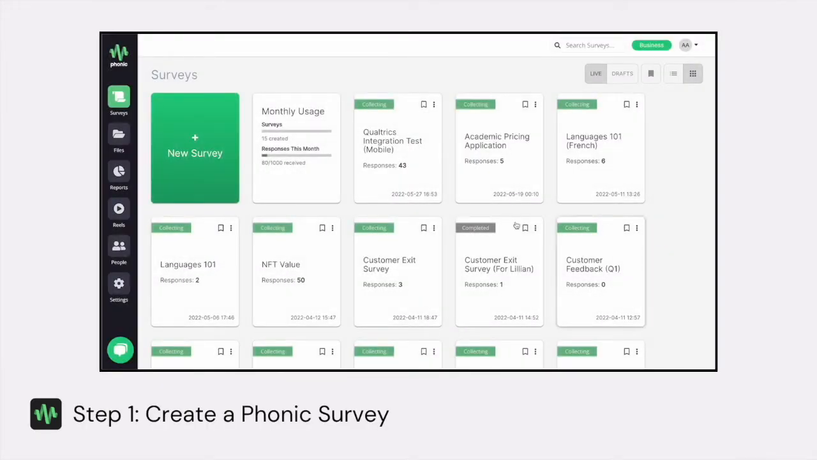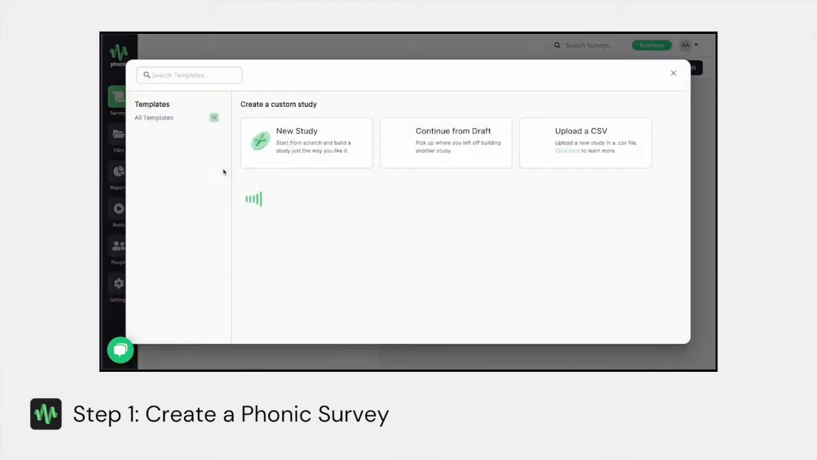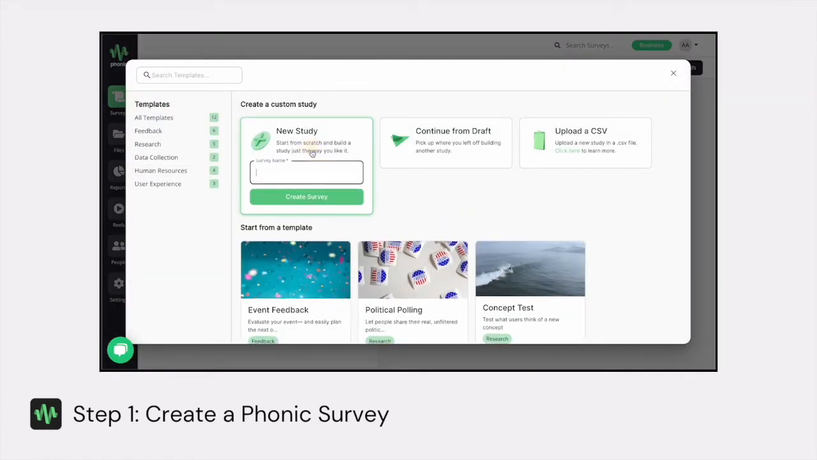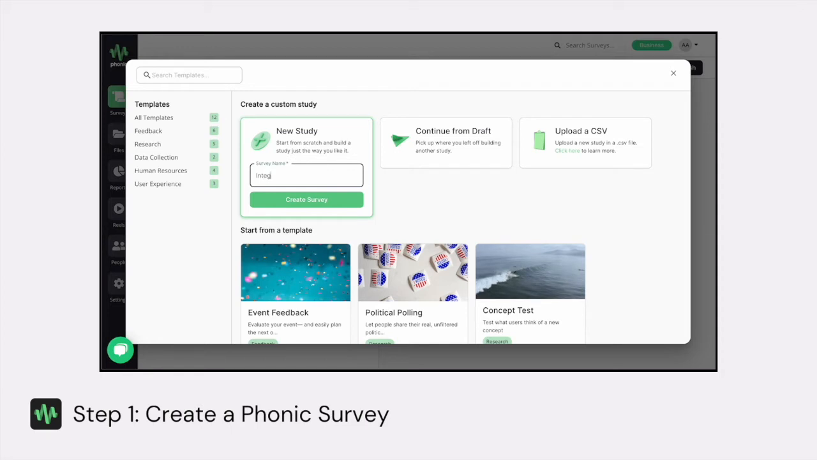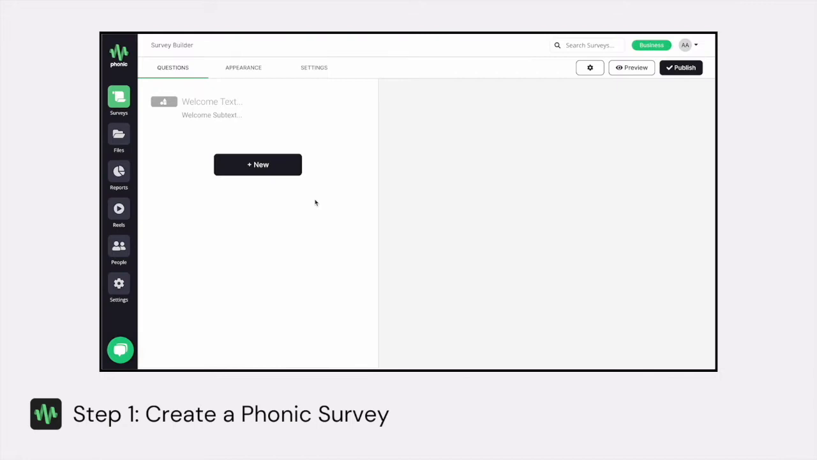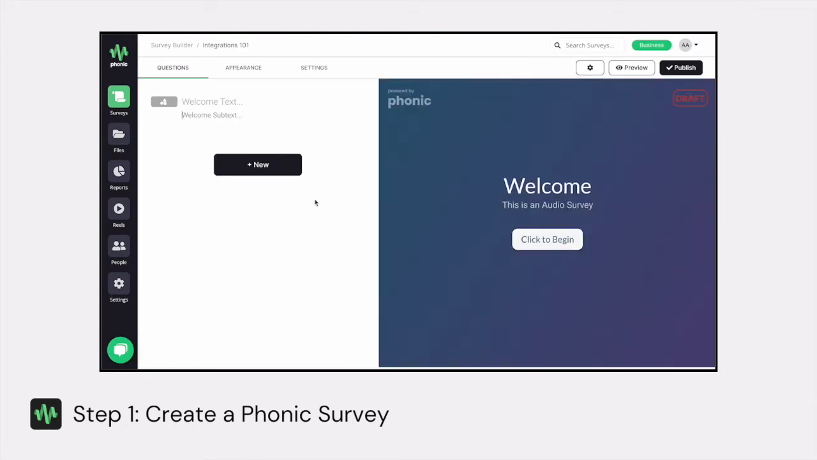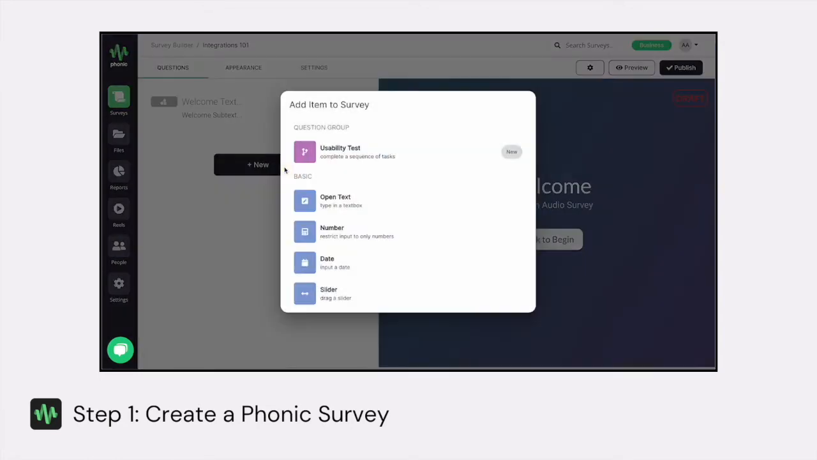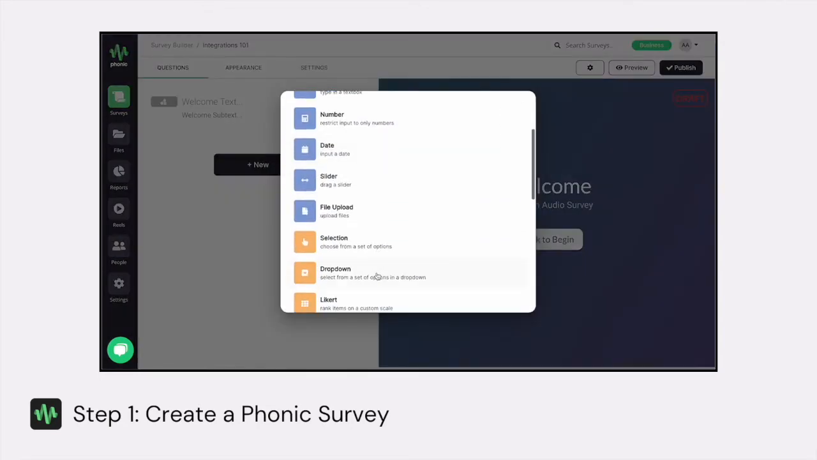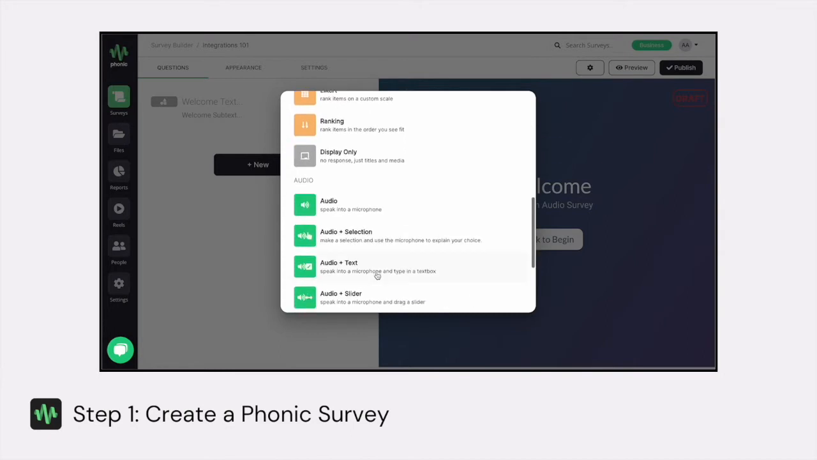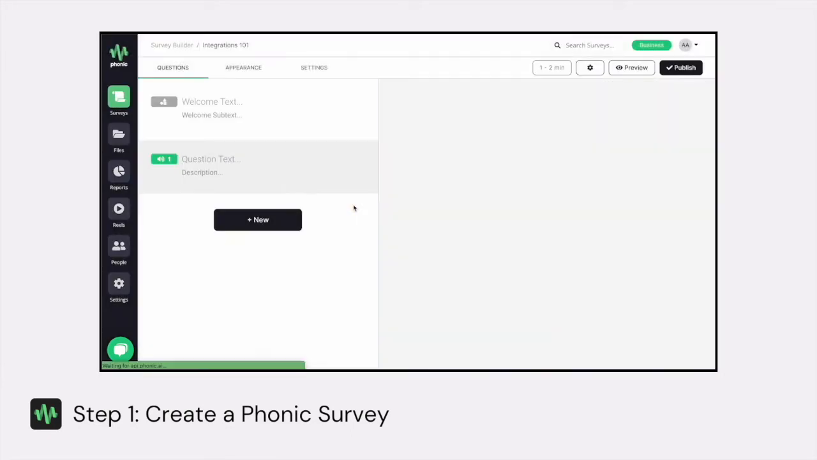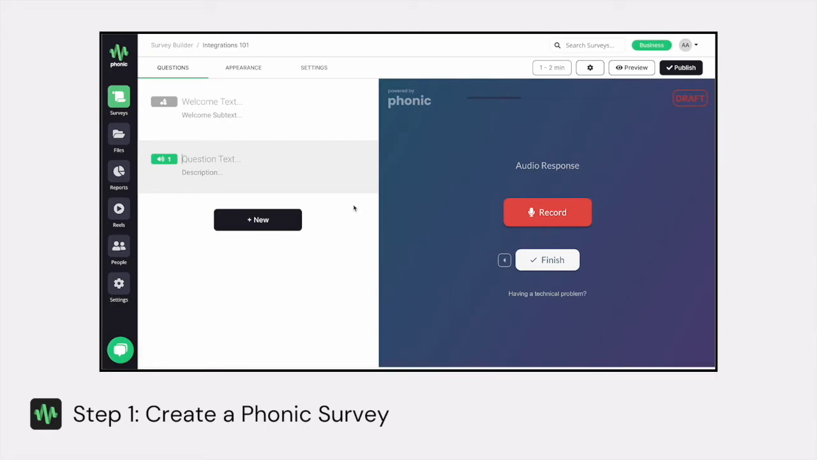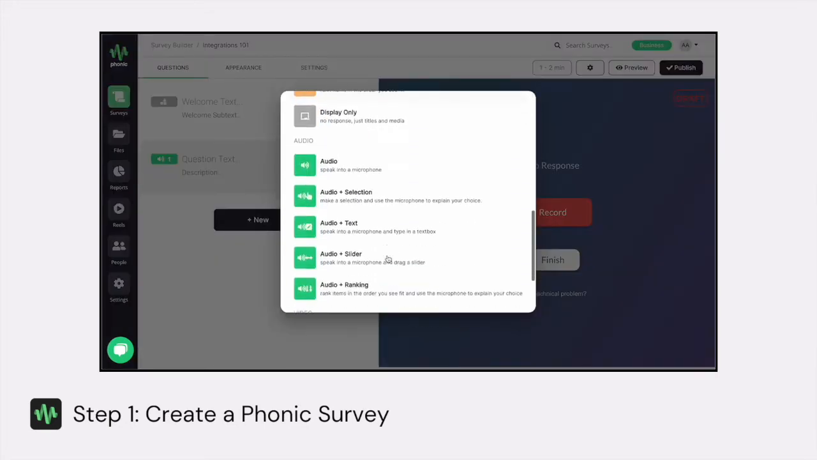The first step to your Phonic and Qualtrics integration is to create a Phonic survey. Your Phonic survey is where your audio and/or video data will be stored. Phonic will only store your audio and video data. Any other data that you collect within your Qualtrics survey will be stored in Qualtrics directly. Later in this tutorial, we'll touch on how to link the data in Phonic to the data that you collect using Qualtrics.